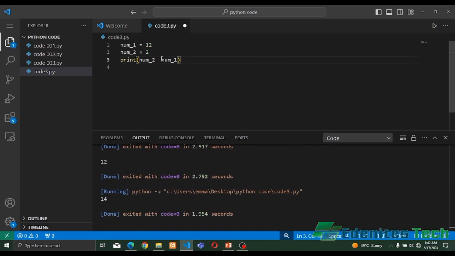So let's try the subtraction. We already know what the answer will be. The answer will be equal to 10.